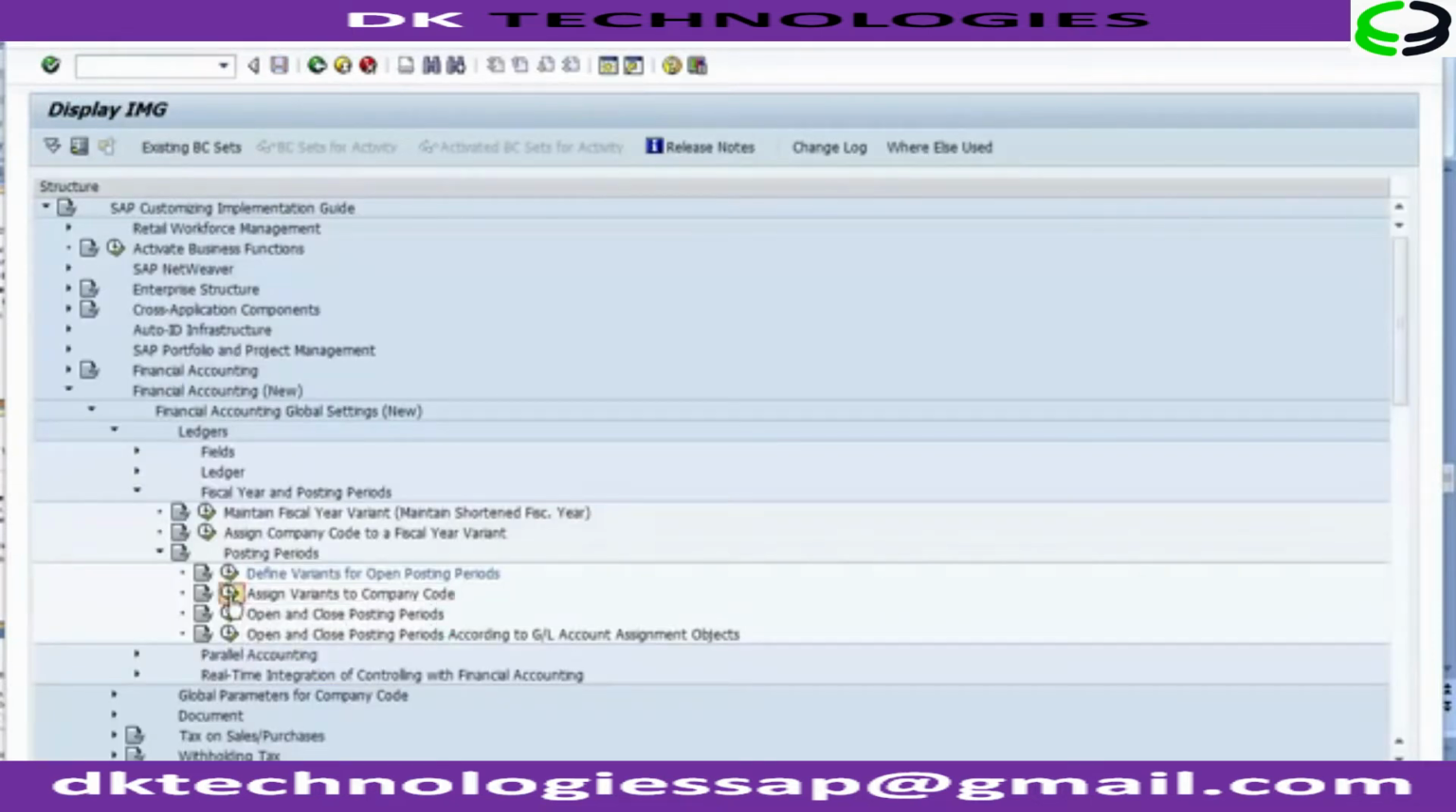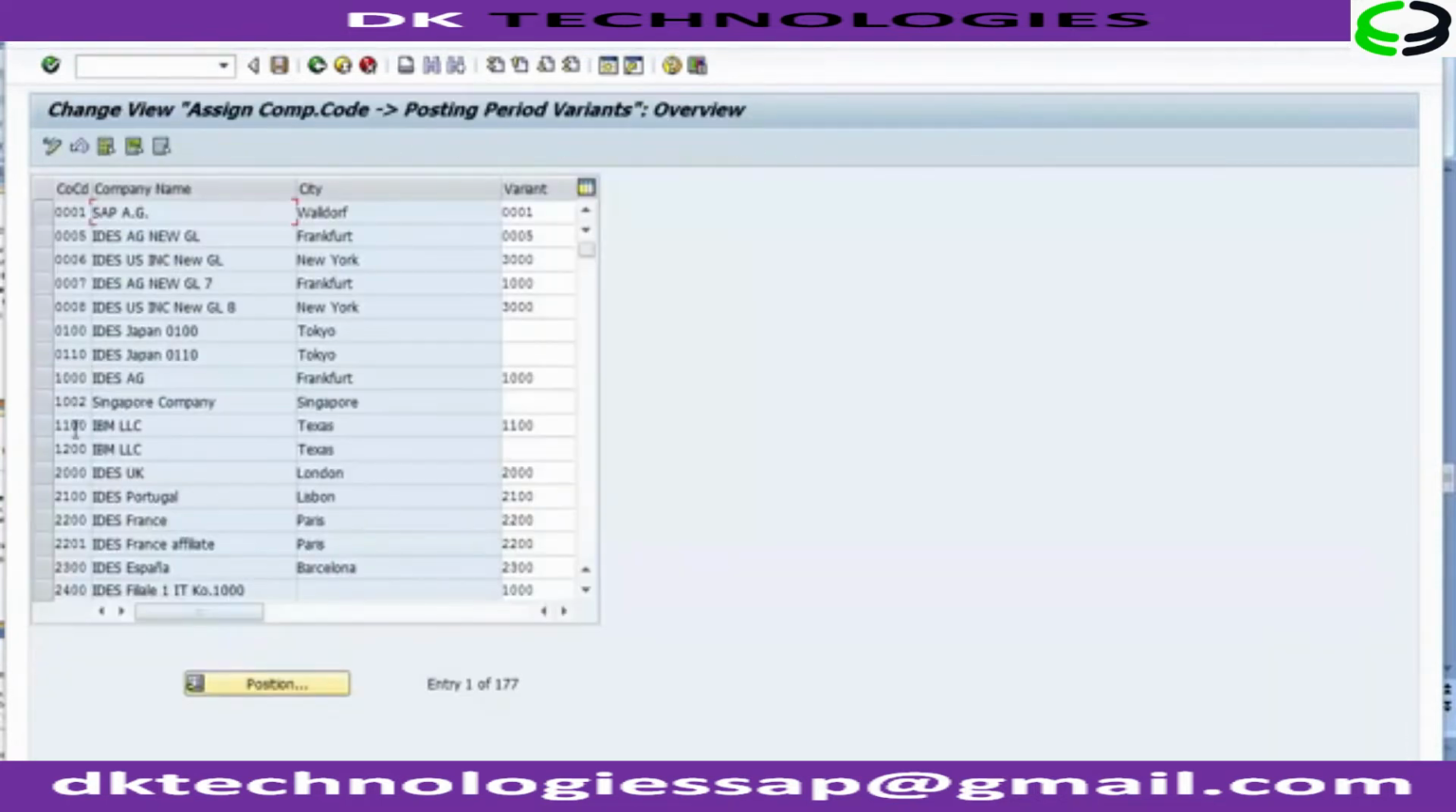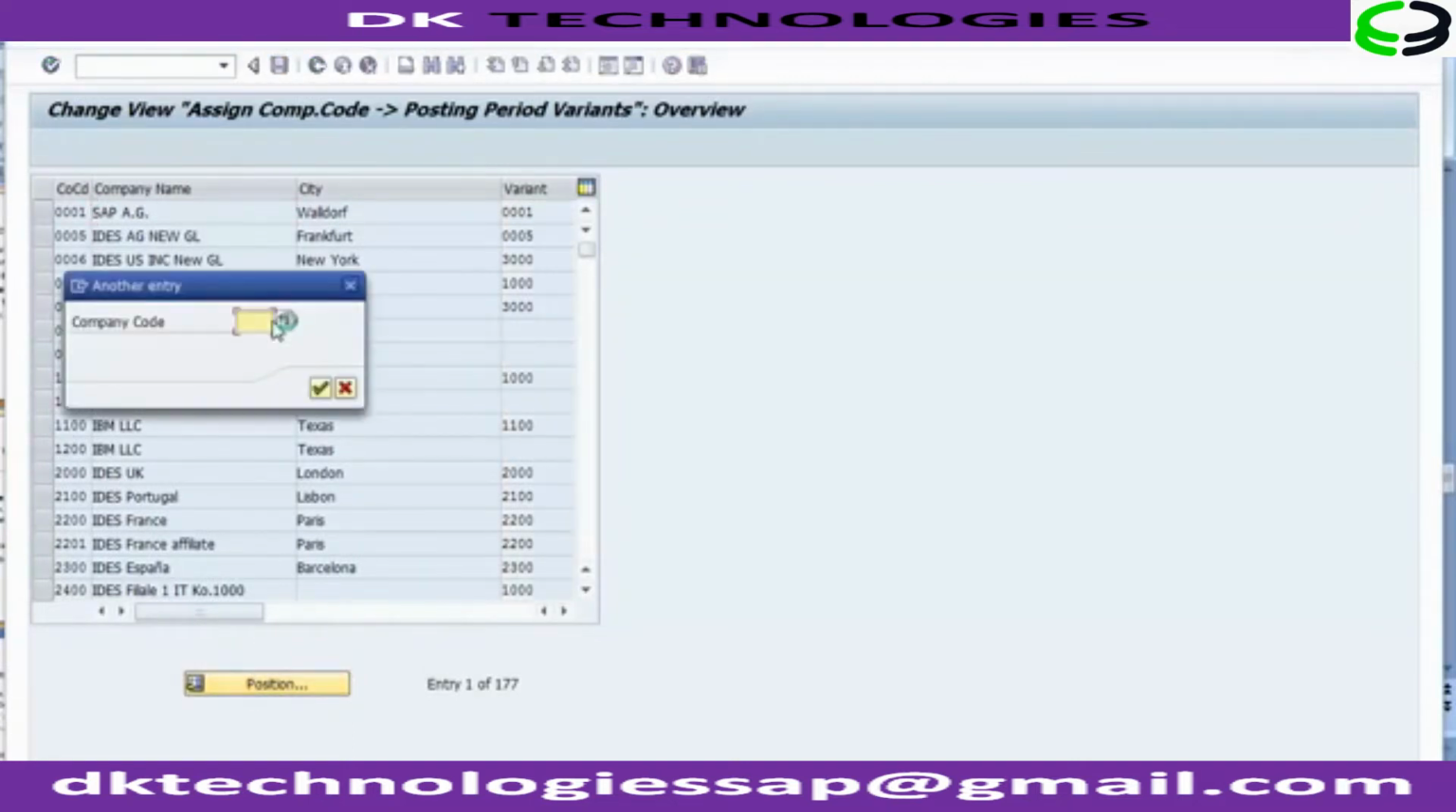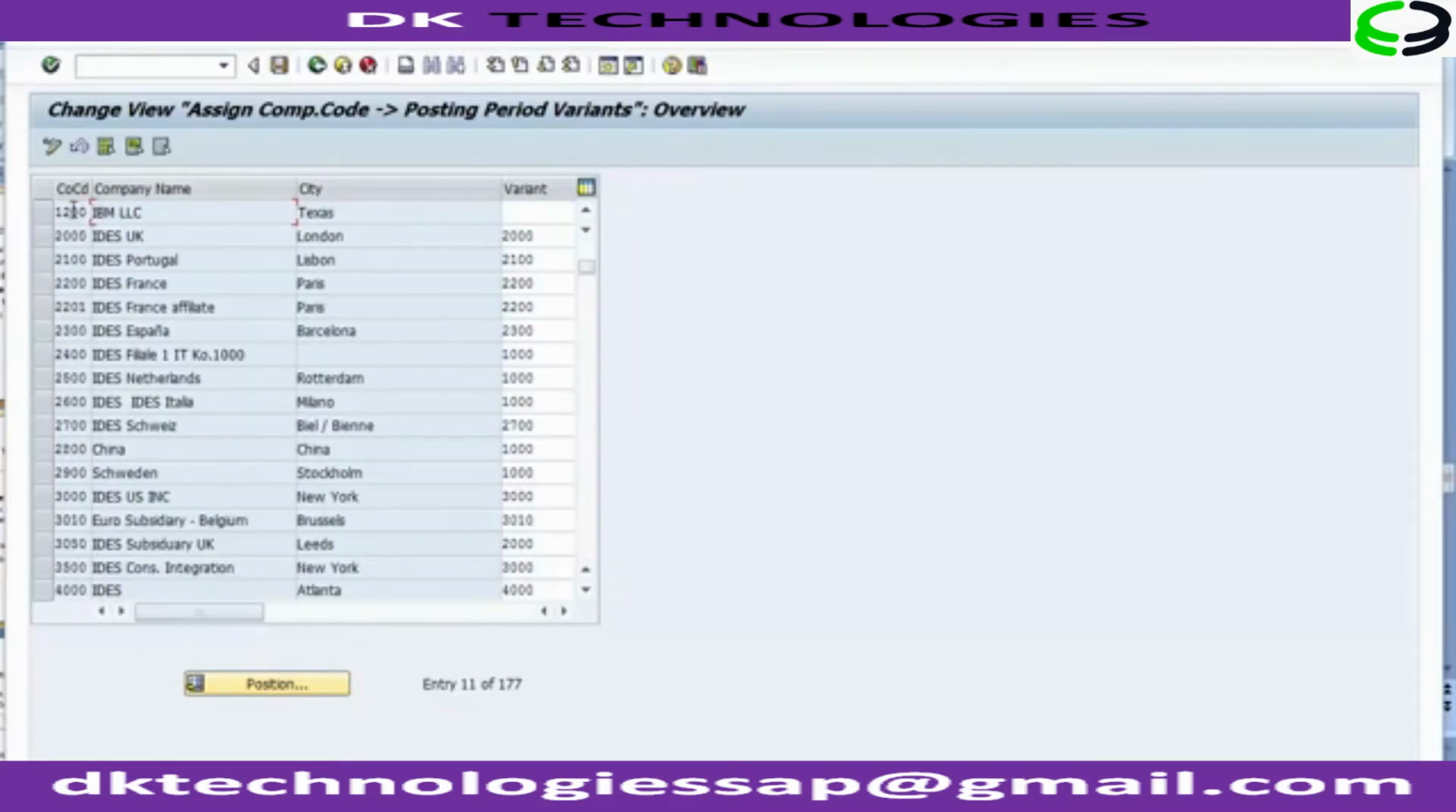Assign the variant to the company code. The variant we just created, 1200, will be assigned to the company code. So my company code over here is 1200, or you can search with the position 1200. You can see the company code is there, the variant is here.